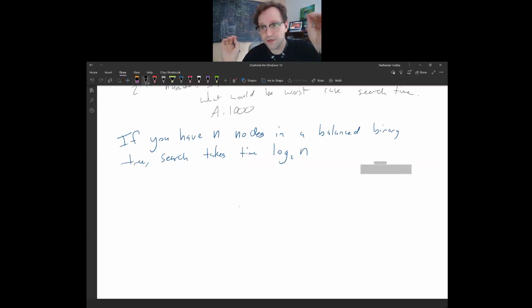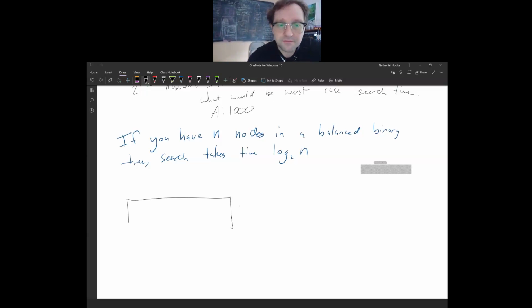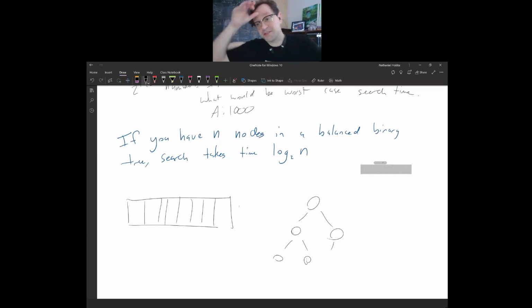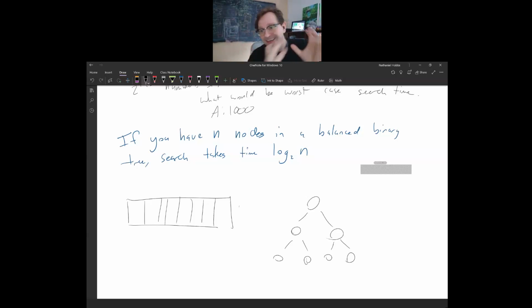This is sort of a conceptual leap that you'll have to make. I've talked about arrays, and we've talked about trees as two different data structures. And they're different data structures. But you can encode a tree inside of an array.